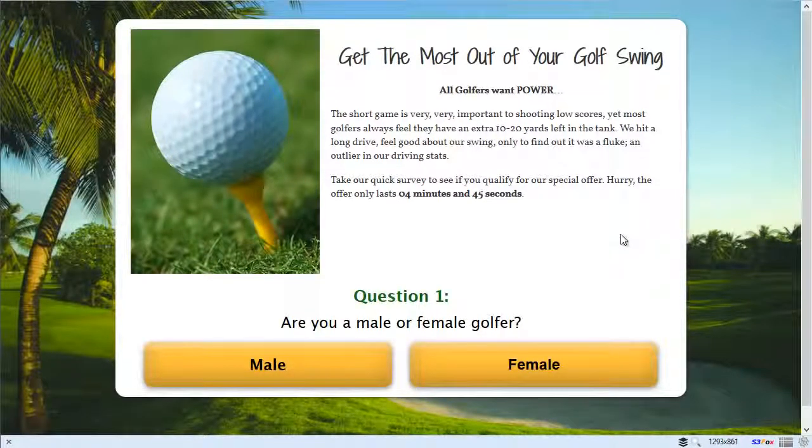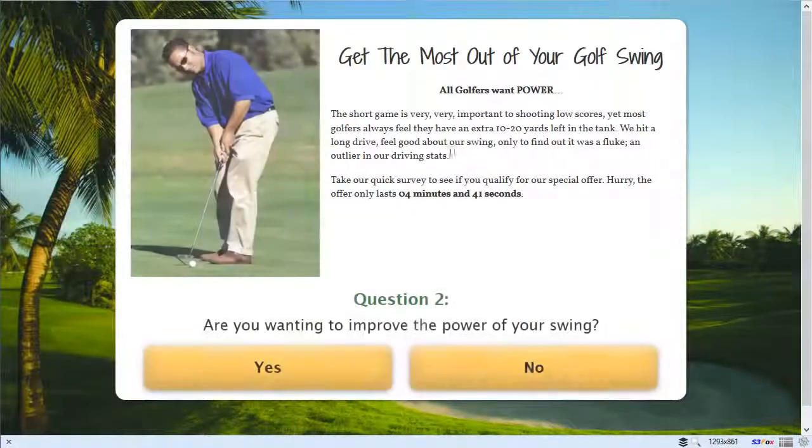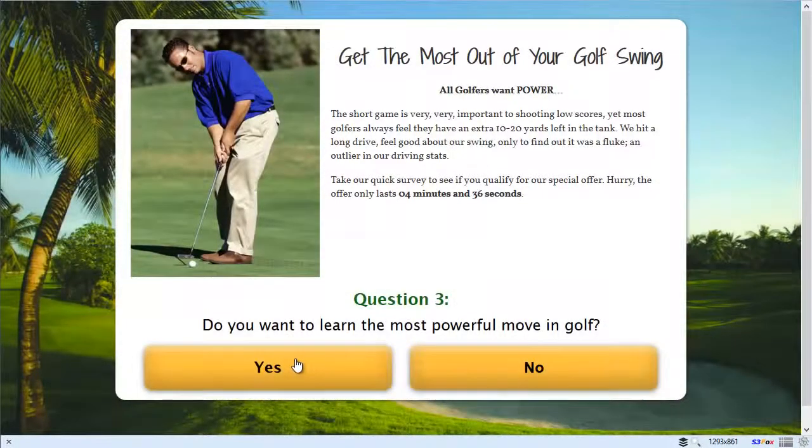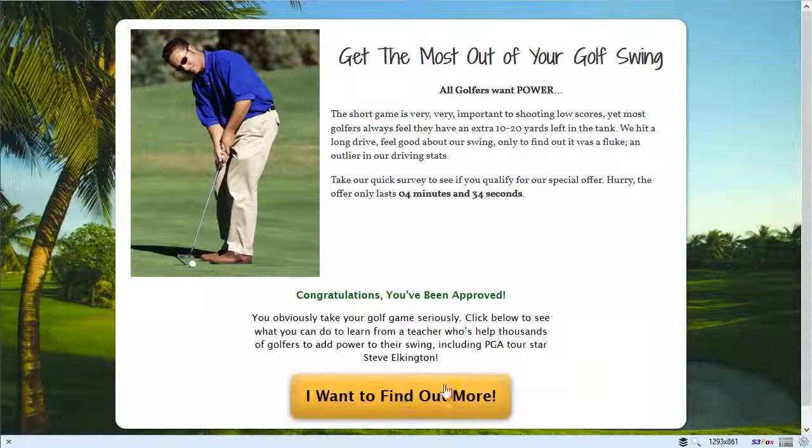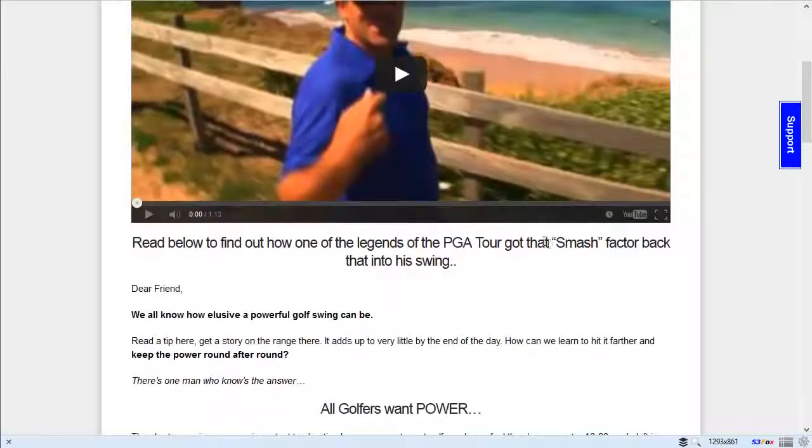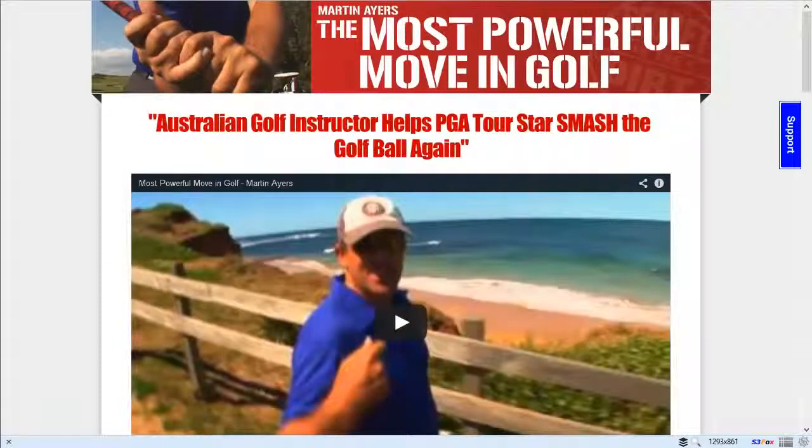And the first thing I want to do is I want to see if I'm a male or female golfer. Of course, I'm a male golfer, so I can go here and then I can answer my questions, and I, of course, get sent to getting a really powerful swing. There's a CPA offer or a ClickBank product that I can go to.